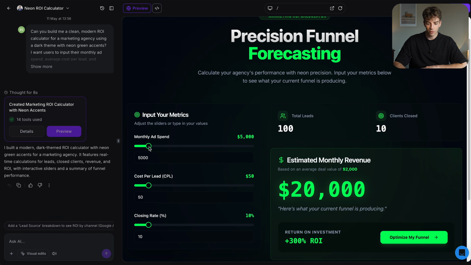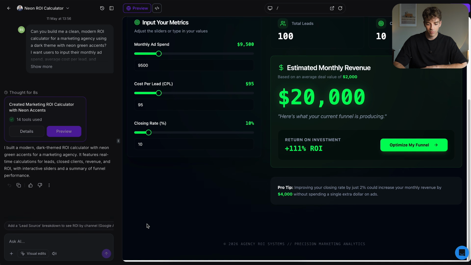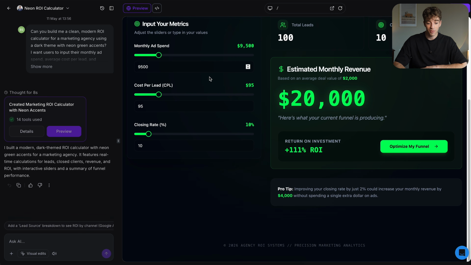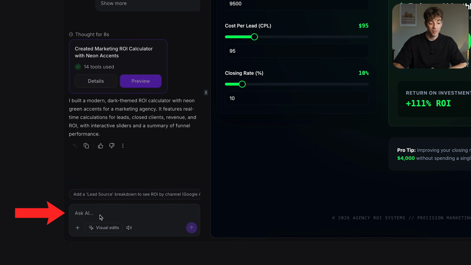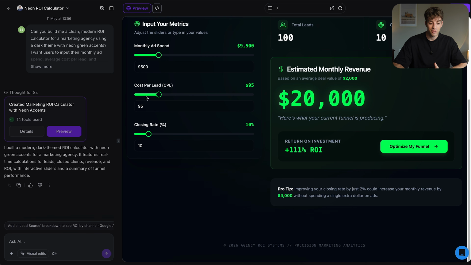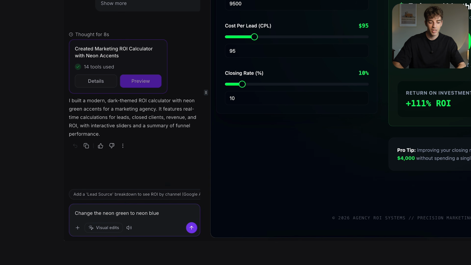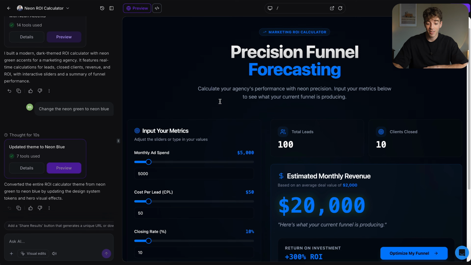You can see this page is fully usable, where in my case, I can adjust the monthly ad spend, the cost per lead, as well as the closing rate. Then if I scroll a bit down, then on the right-hand side here, I will see the result of this calculator. So if I want to adjust things inside of this page, please note that it doesn't work like the website builder or the funnel builder. Inside of those builders, you can move each element manually, whereas here you have to type it conversationally. So if I wanted to adjust this green color to blue, then I can just say here, change the neon green to neon blue. Then when I click on enter, and just like that, it adjusted the colors to blue.